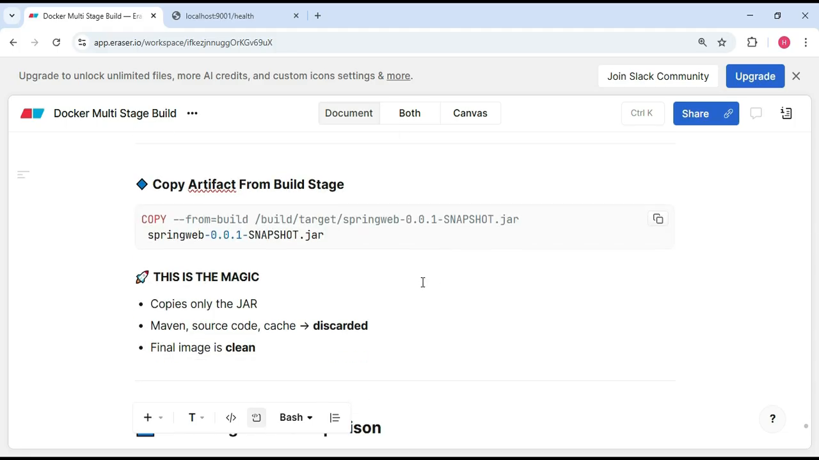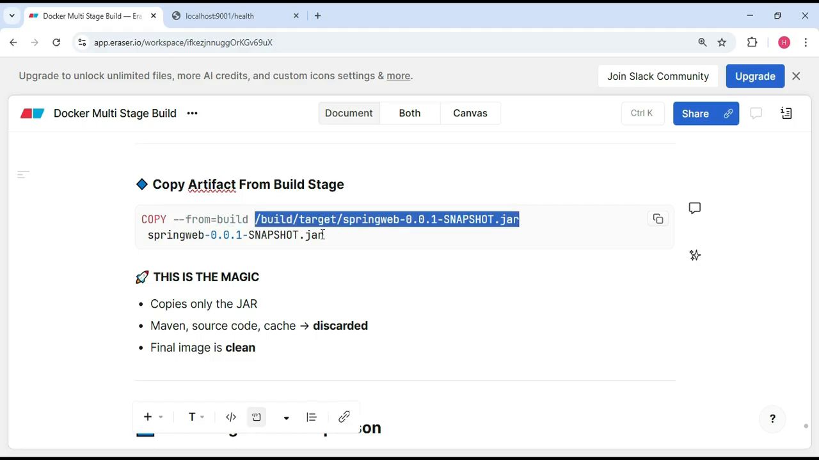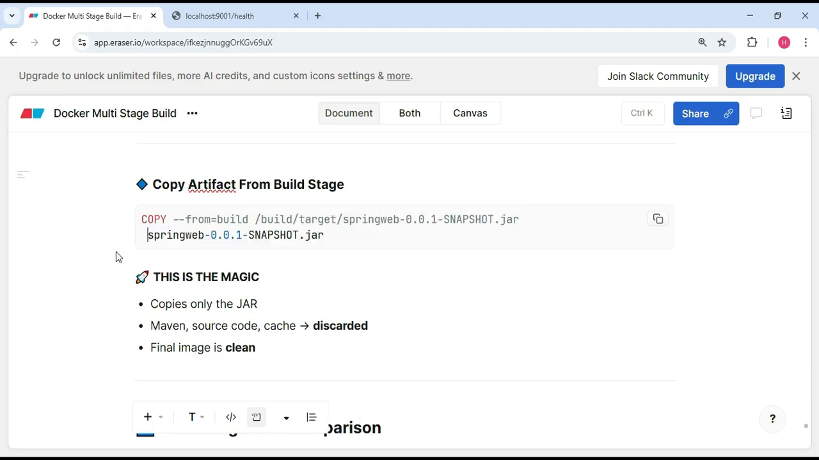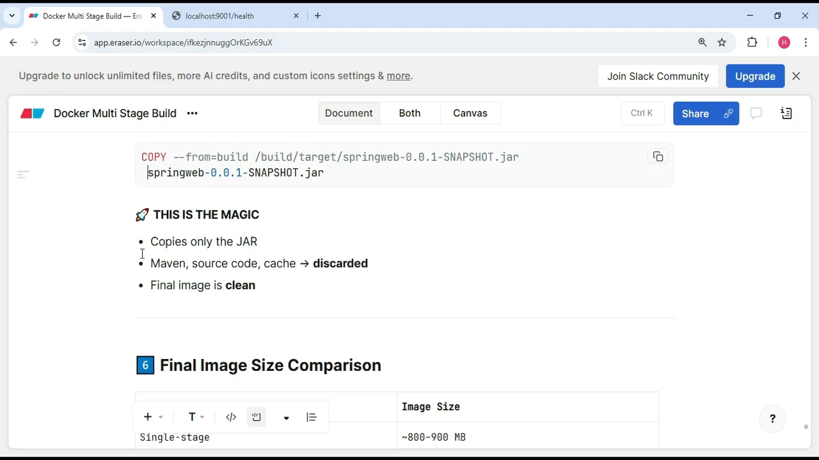And again we executed this step. We have copied the artifact from the build stage by using this command, from build stage, and then we went to the specific location and copied it here. And this step, as I mentioned, copies a JAR. All your Maven tools, source code, and the cache are all discarded. The final image is clean.